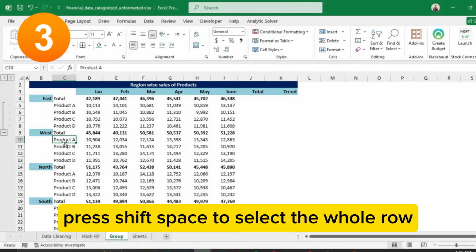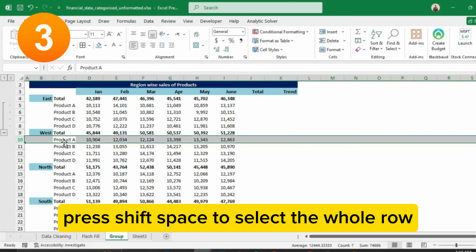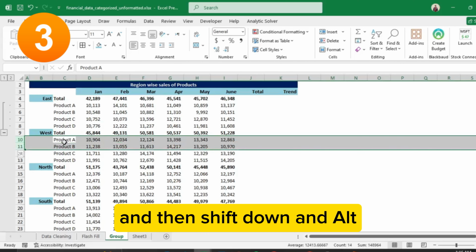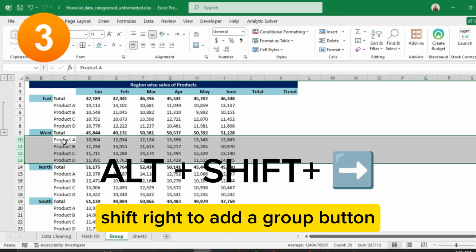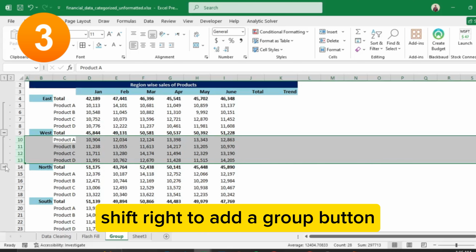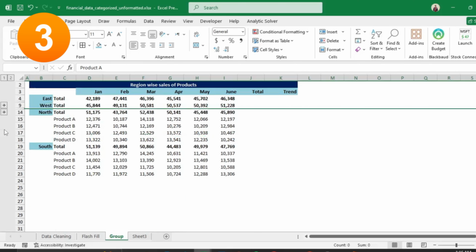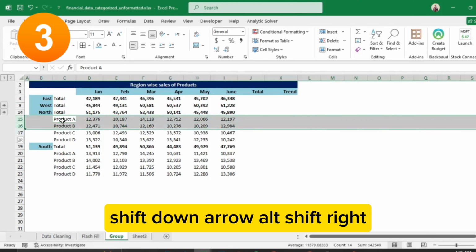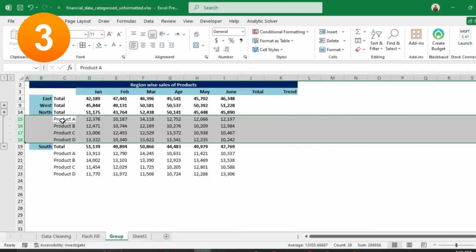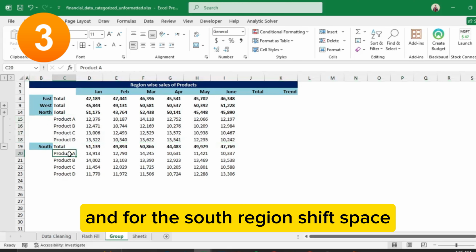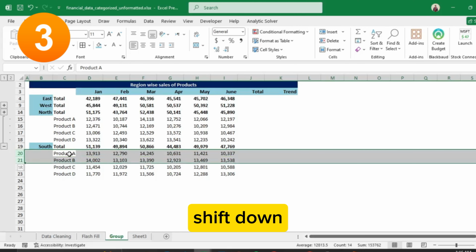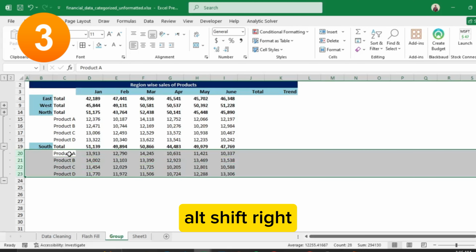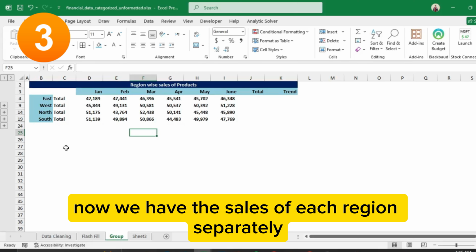Same for the west region: press Shift Space to select the whole row, then Shift Down and Alt Shift Right to add a group button. Now go again for the north region: Shift Space, Shift Down arrow, Alt Shift Right. And for the south region: Shift Space, Shift Down, Alt Shift Right. Now we have the sales of each region separately.